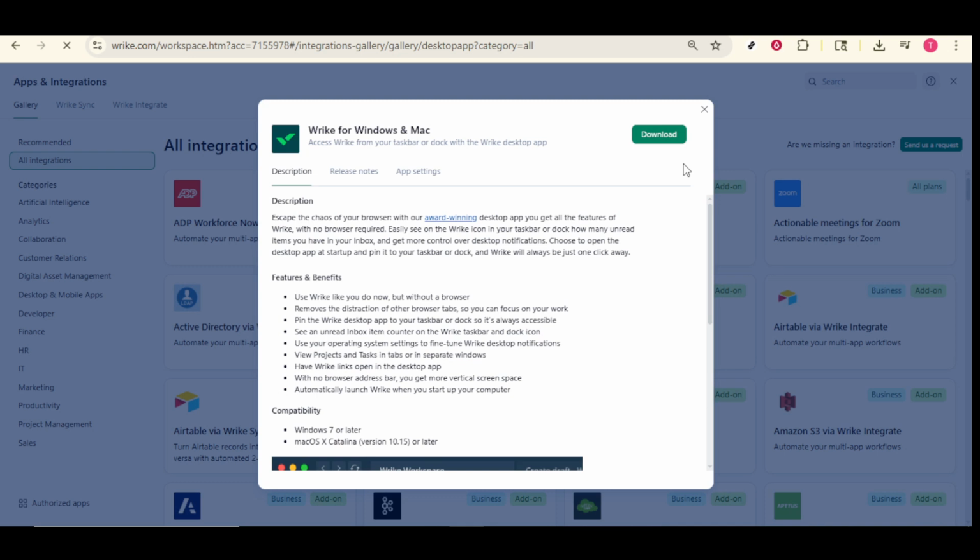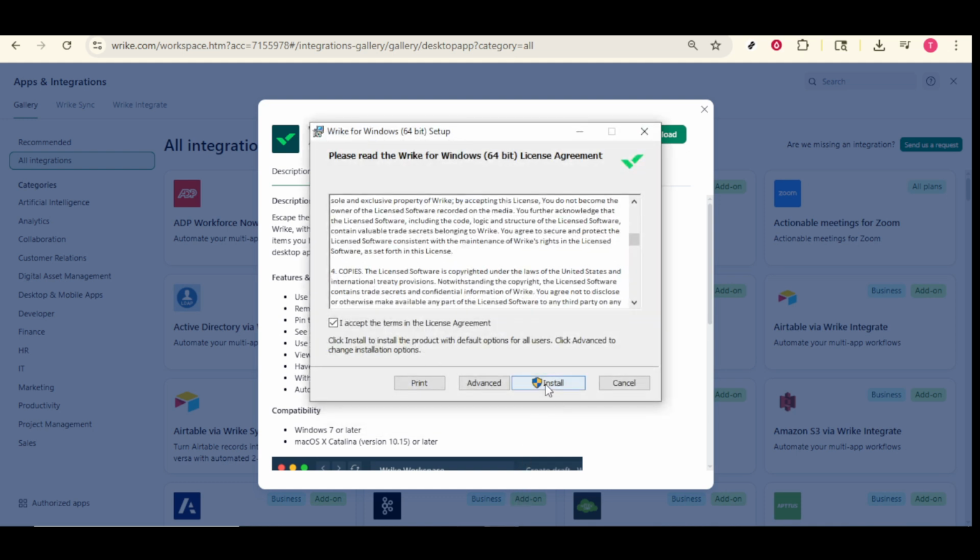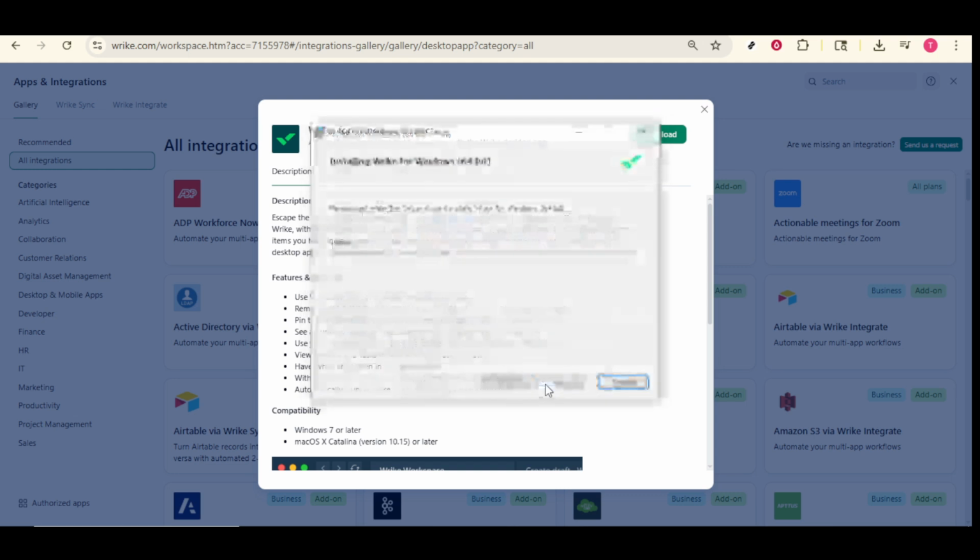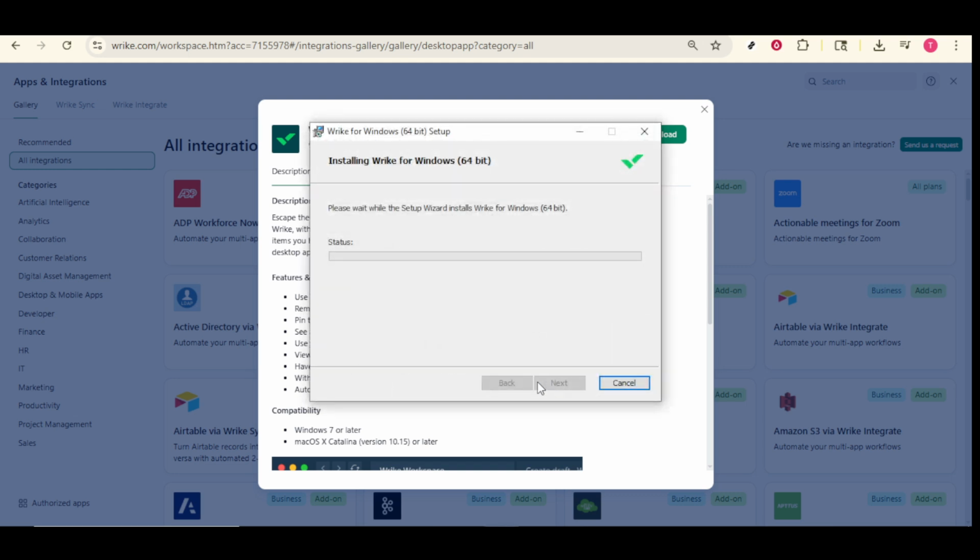Next up, you'll see a button labeled Download for Windows. All you need to do is give it a click. This button is the gateway to getting the installer file onto your computer. Clicking it will initiate the download process. It's that simple. Windows users, this part is just for you.